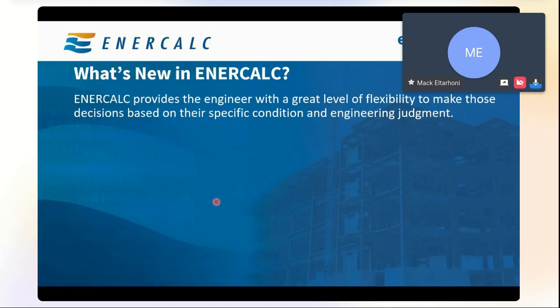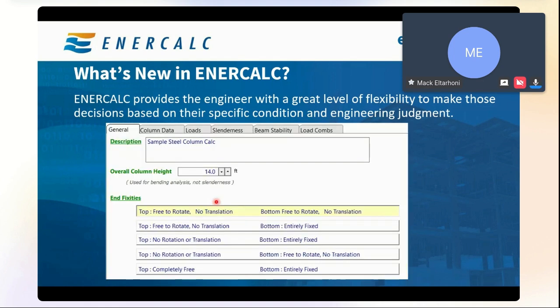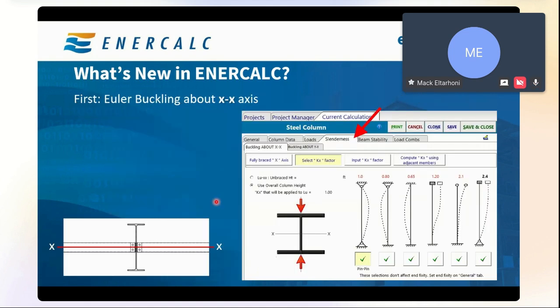To put this in perspective a little bit, I want to go through a basic, quick example just to showcase what we're trying to do here. So a basic example that we have is just a simple column that's 14 foot. That's the overall column height. We're going to go ahead and just assume it's pin, which is your typical condition for standard columns in buildings. And you jump all the way to the slenderness tab. This is what we're going to be discussing today. The slenderness tab will allow you to choose the type of bracing you have for your column, for Euler buckling.